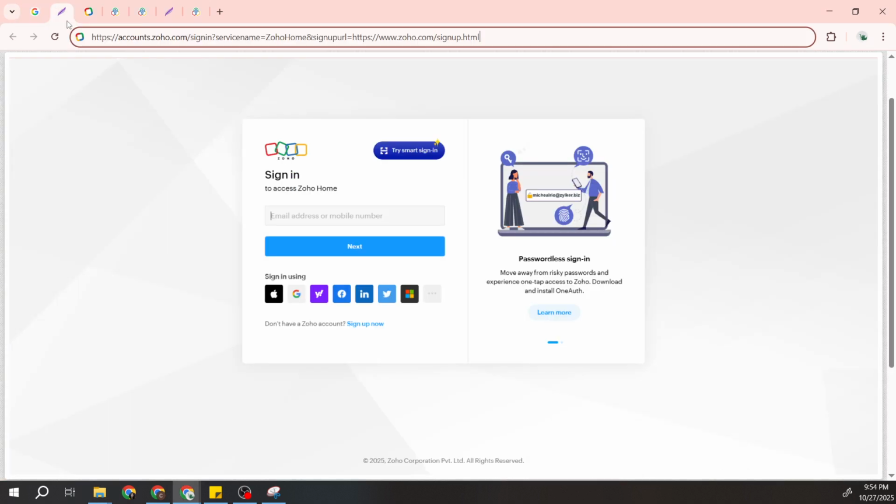Once you're on Zoho's website, you'll need to either log in or sign up. If you already have an account, simply input your credentials and log in. If you're new to Zoho, don't worry. Signing up is a straightforward process. Just follow their prompts to create your account and you'll be set in no time.